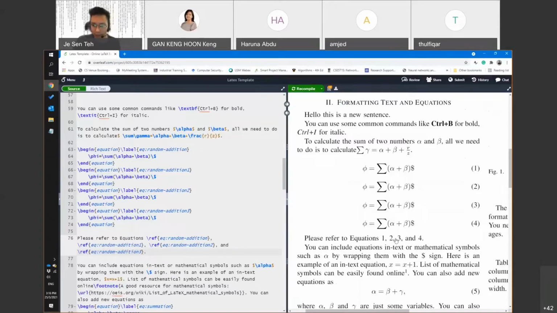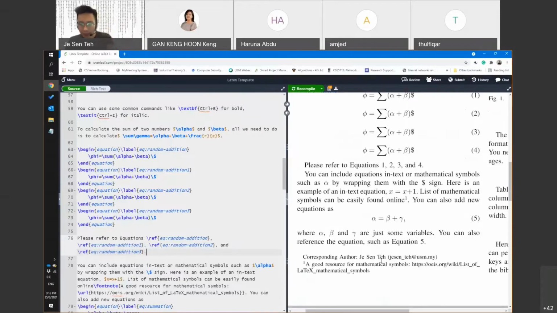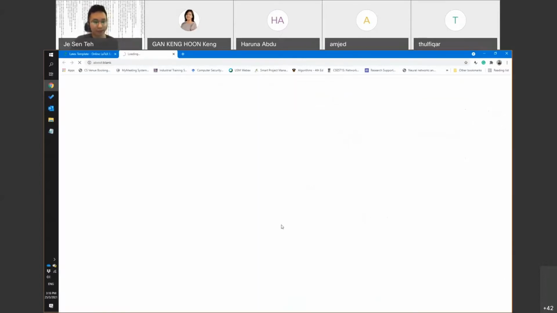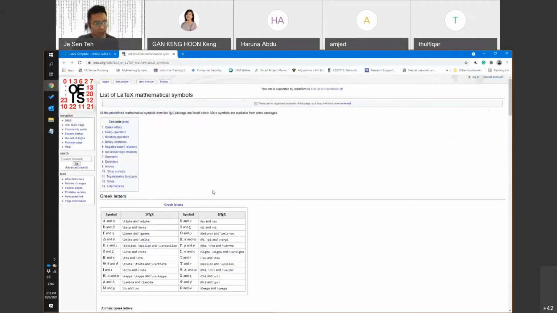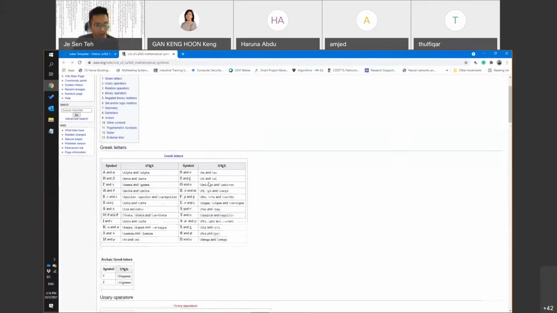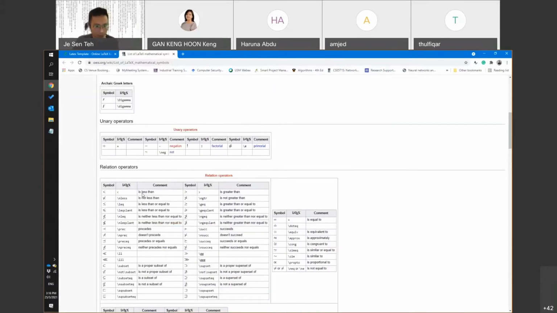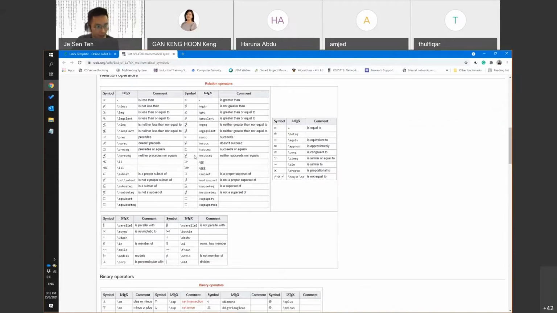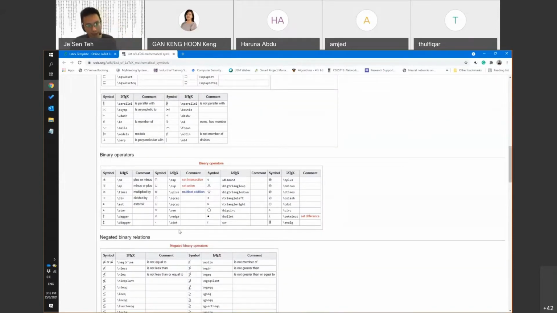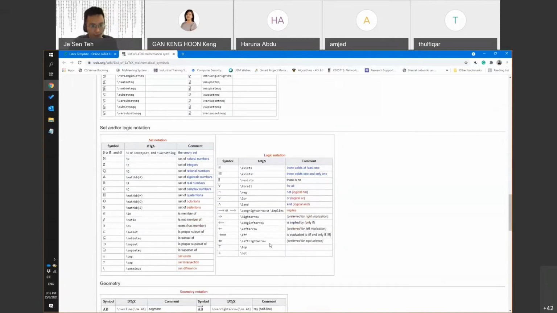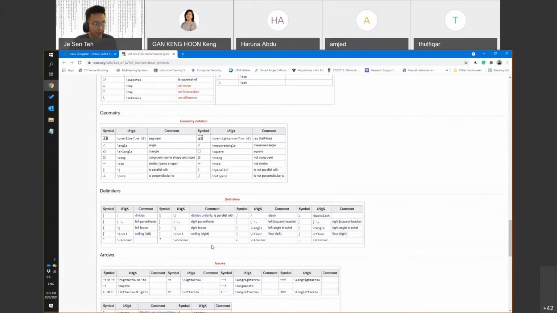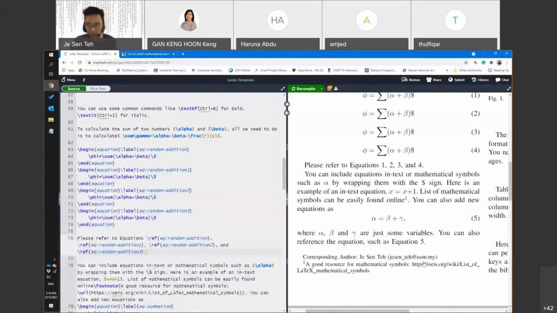Inside here, I actually put a footnote. A good resource for mathematical symbols can be found on this link. If you click on this link, it will direct you to a website. It's like a wiki with all of the LaTeX symbols and all the reserved words and commands and all the different mathematical symbols, everything in one place. For example, if you want to find definitions, arrows, everything is over here. The link is at the bottom.